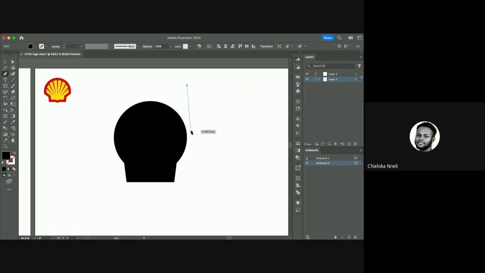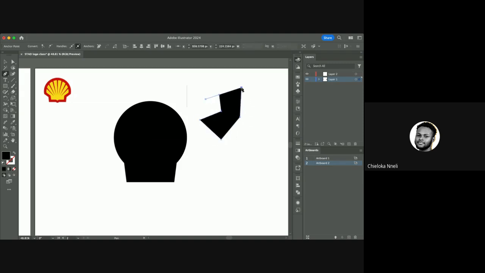So I just want to draw a straight line, holding down shift, then click again. Then you press escape, because with the pen tool, if you keep clicking without pressing escape, it just keeps on drawing out the shape for you. But to detach the pen from that point, you have to press the escape key on your keyboard.